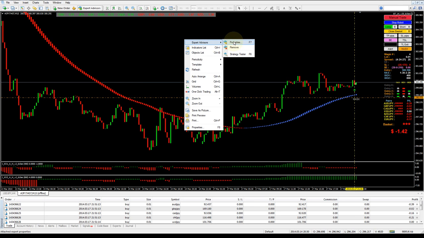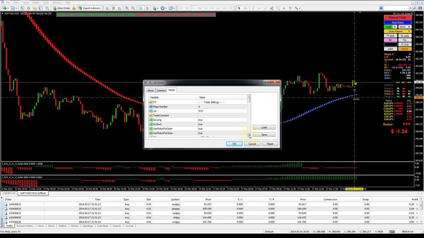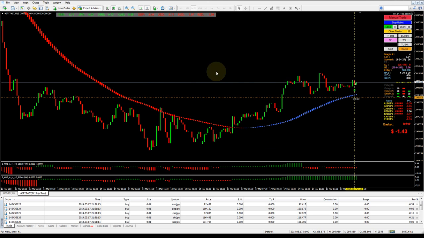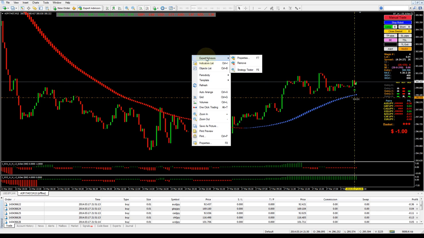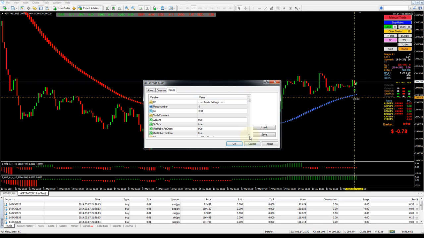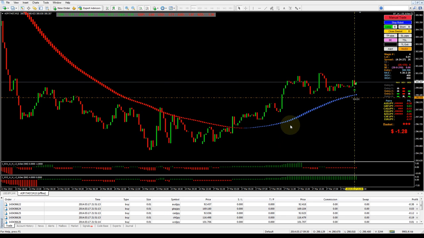Because if you go back here and look at the properties, you notice I have a stop loss set at 25, right? And it says 25,175, but you know why it did not put a stop loss on the chart? Because this is a manual trade. I opened it manually.